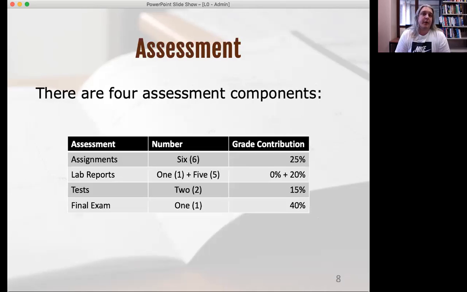There are 4 assessment components, so on top of the 36 lessons, on top of the tutorials, on top of the problem sheets which accompany each lesson, there are assessments. They are 6 assignments, altogether worth 25% of your grade, 6 lab reports.